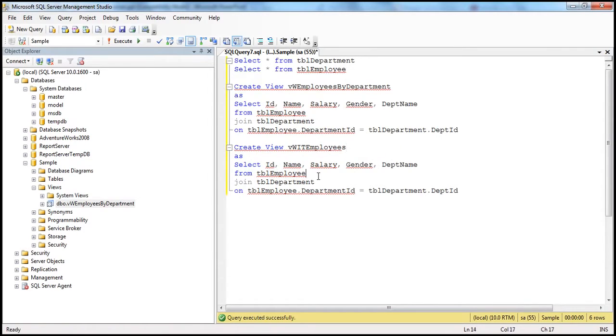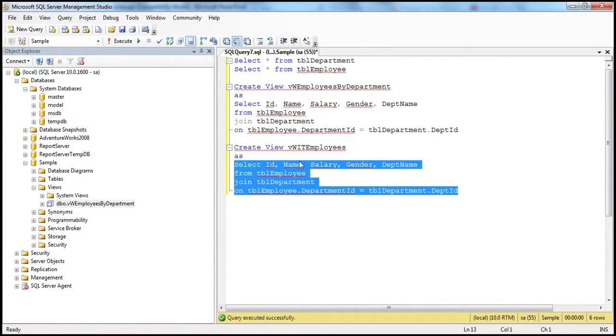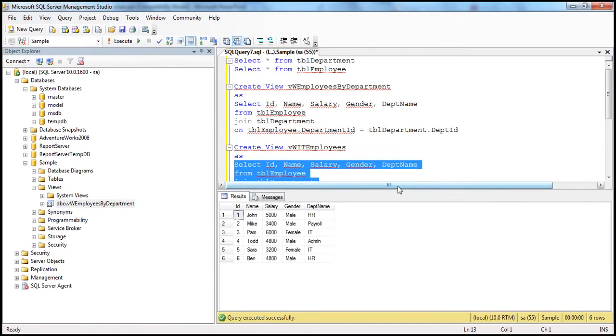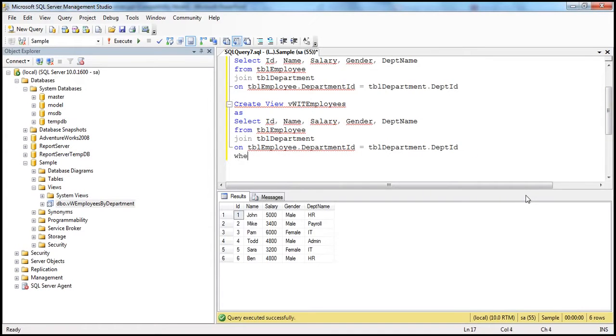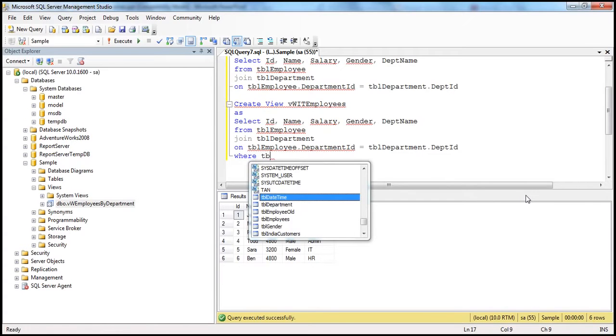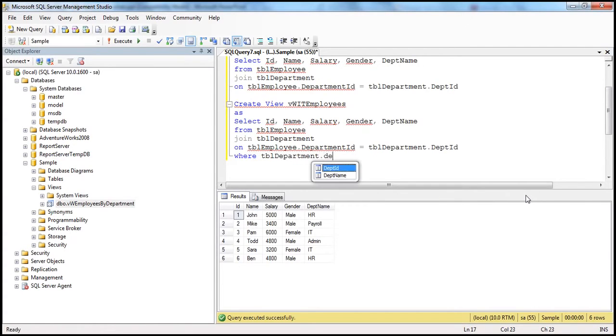If you look at this select query, if I just execute it, it's going to return all the employees, but we don't want that. We want to filter the employees by department. So what you can do is say where tblDepartment.DepartmentName is equal to IT.